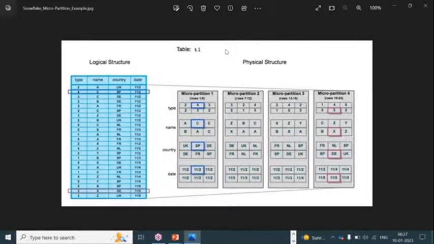Yes, Sir, I need a yes. The metadata tables contain all the information about the micro partition, right? Yes, the address of the micro partition, it will have that address of the micro partition. Yes, correct. Okay. Guys, any other questions here?